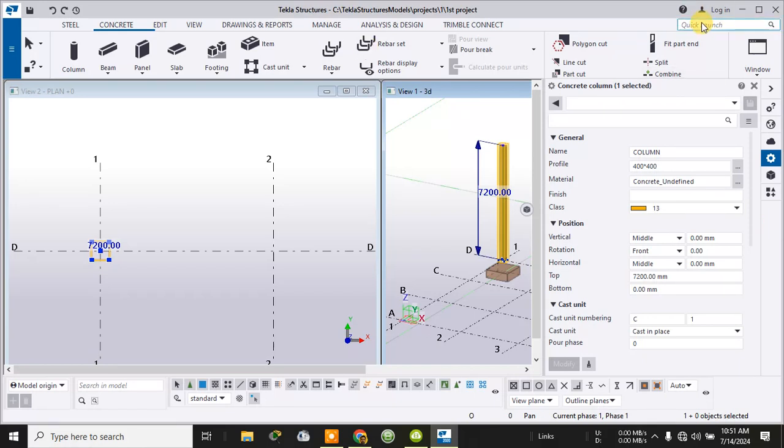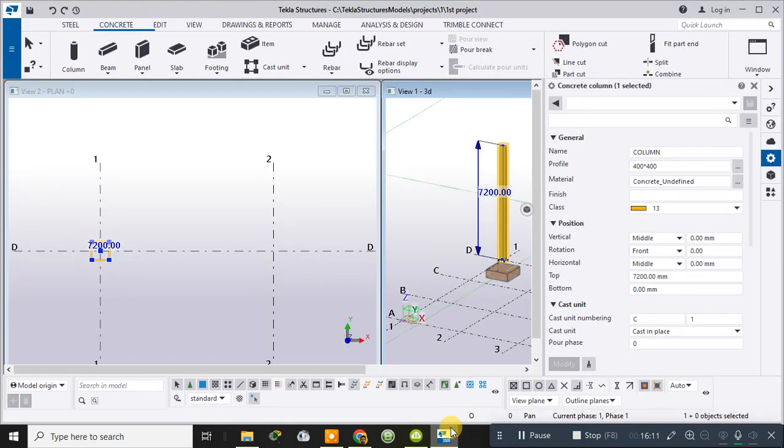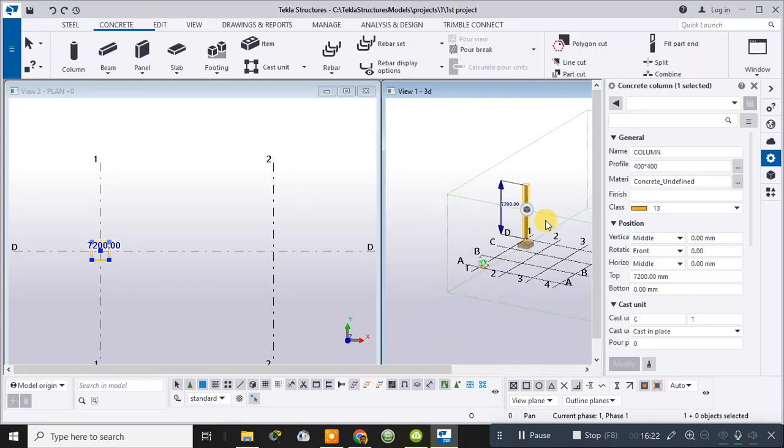I will show you. Let me do one thing. Let me minimize it. Yeah, this one is the software, Tekla Structures Design Suite. This one is the software which I downloaded only yesterday. In this software, you can do the full designing, as in ETABS as well as in STAAD Pro. But Tekla Structures is actually not for designing, it's only for modeling. What modeling means, I will show you by the end of this video, and you will understand properly after the end of this video.